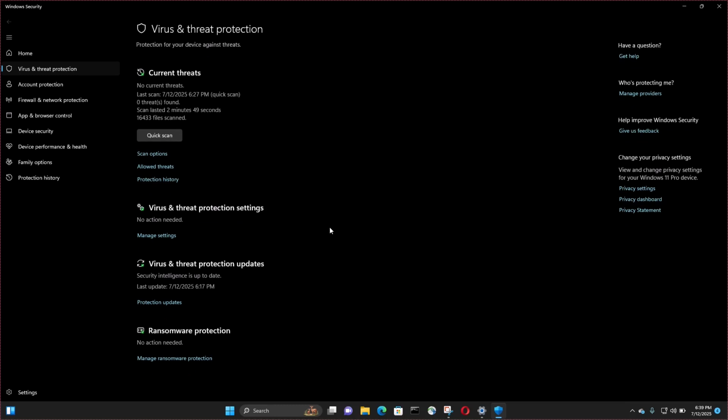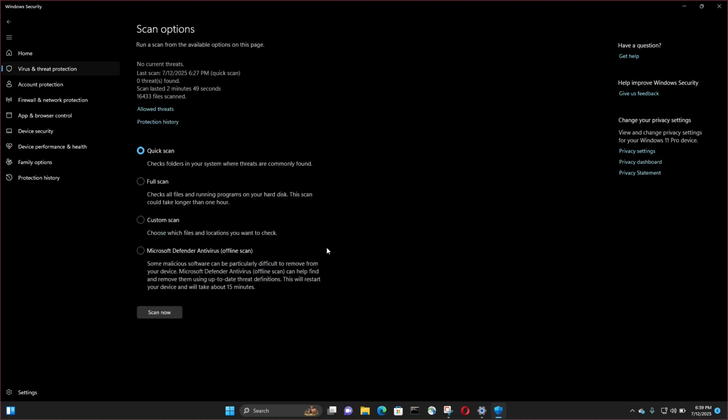Once it's open, as I said earlier, we are going to deal with 3 ways to scan your computer. Under the quick scan, we have scan options. So click on scan options. And then the first way to scan your computer is the custom scan.